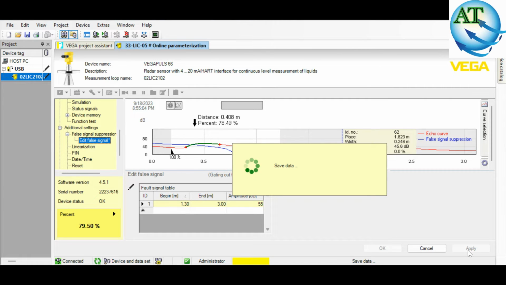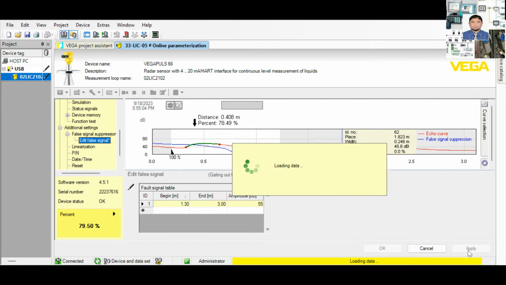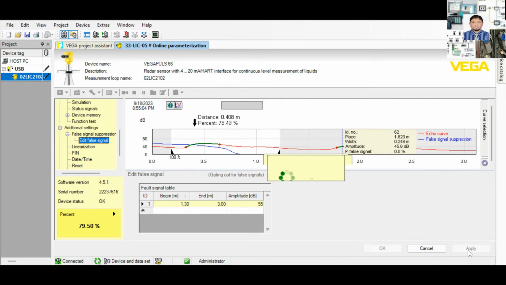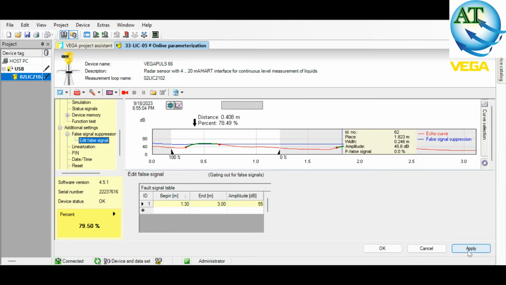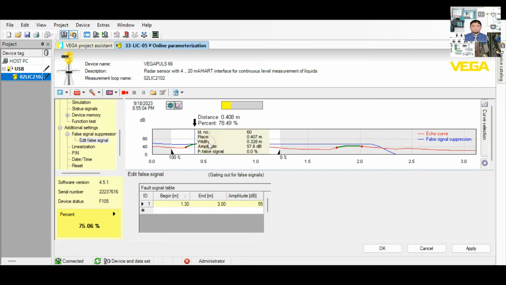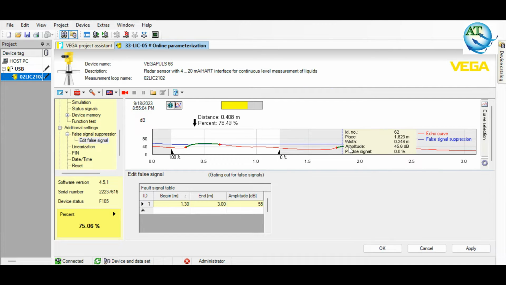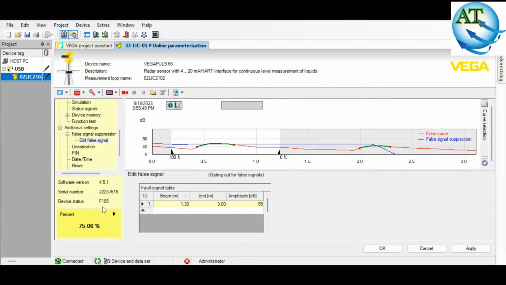First you have to give the beginning distance and ending distance, the distance from where to where you want to omit this amplitude. You put this one, and after putting this distance and the amplitude, it will just apply. Then this signal will be omitted. You see in the false suppression card, the false signal is down below the false signal suppression. So this is the distance from 1.3 to 3 meter. In the 1.3 to 3 meter, it will be counted.